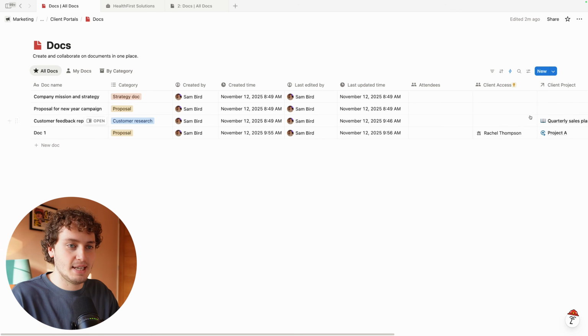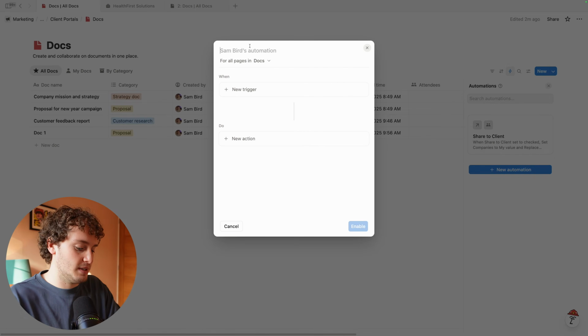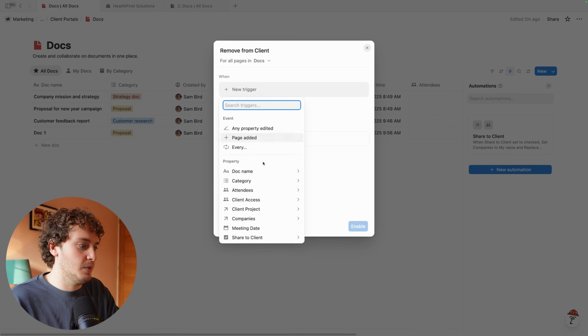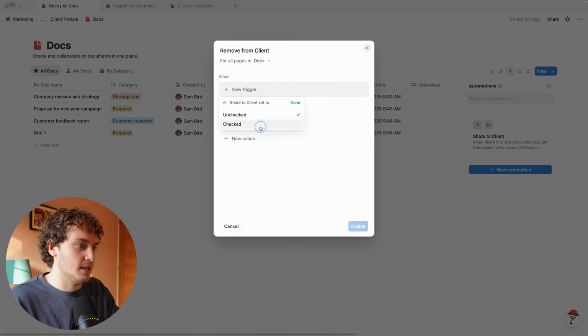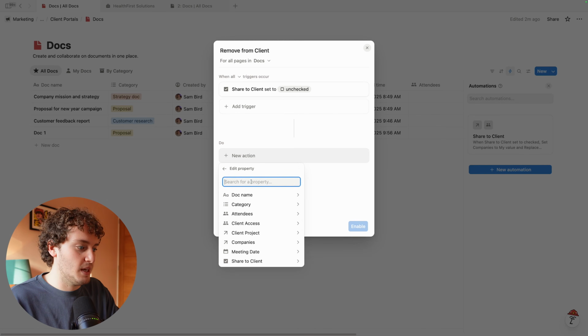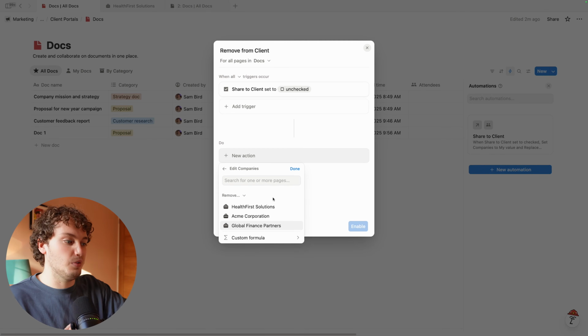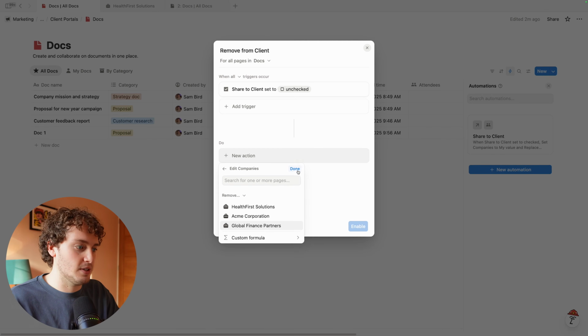Well, let's add a second automation here. And instead of calling it share to client, we're going to say remove from client. The trigger this time is going to be when the share to client checkbox is unchecked. And now we're just going to basically undo what we did. So we're going to do edit property. Let's do the companies relation first, and we can just say remove. And we just want to remove any companies that are related to it and just hit done.